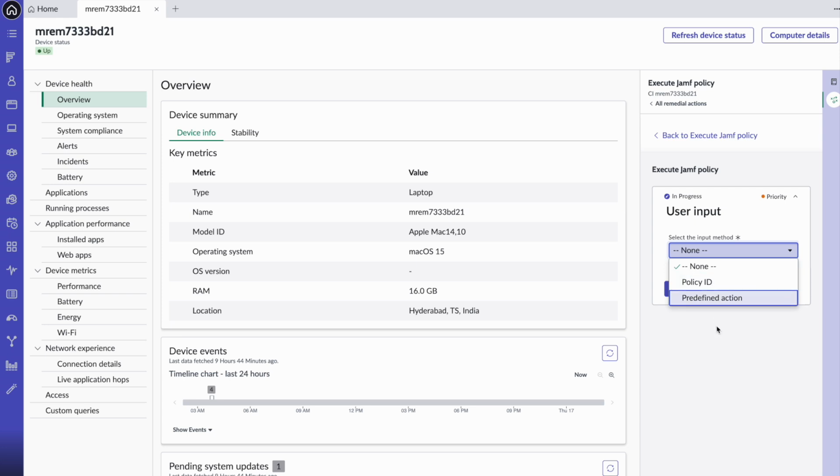Now the catch here is that not all personas involved might have access to the policy IDs. This is where the second type of input method is more relevant to service desk agents or the L1 agents. The policy ID kind of execution is more towards the L2 agents or the level above.